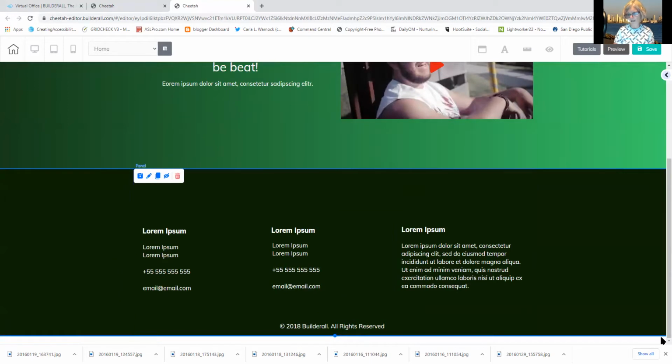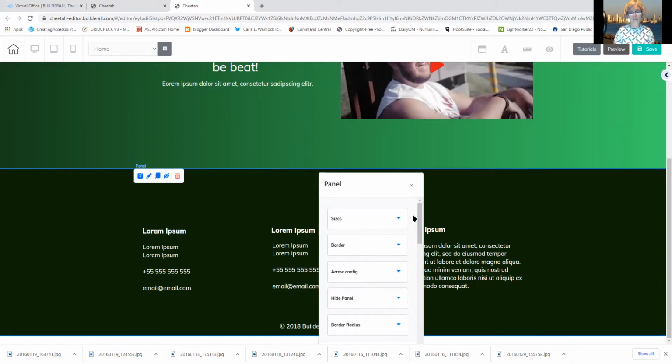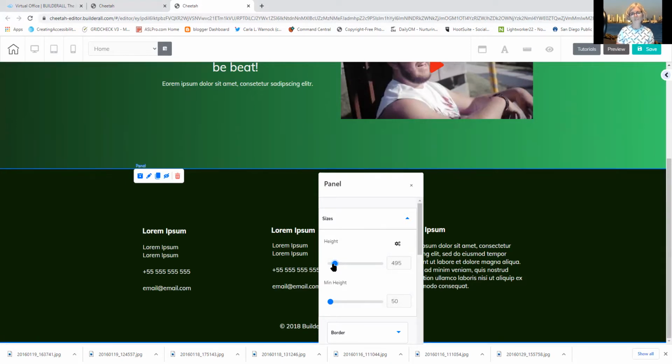Another way that I could change the width of my panel, or of any of the components in Cheetah, is by opening up the editor, coming up to sizes, and then you can either grab your toggle and drag it. I don't like to go that way. I like to click on my toggle, and then I like to just use my arrow keys because it takes it a little bit more slowly.